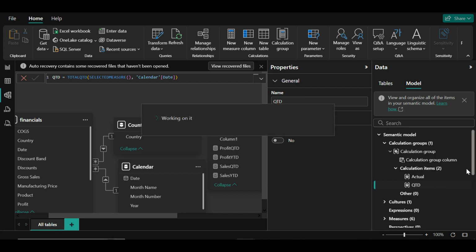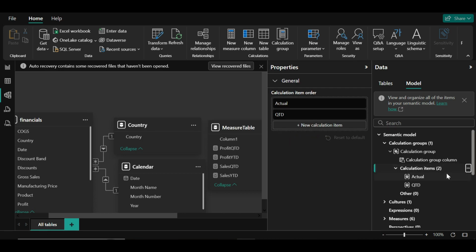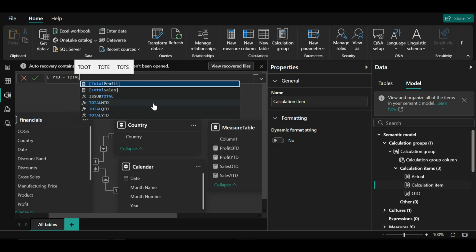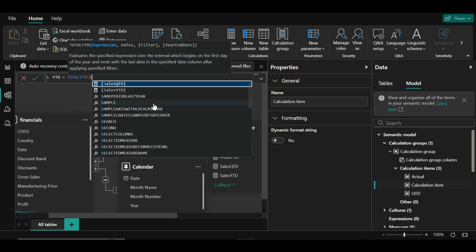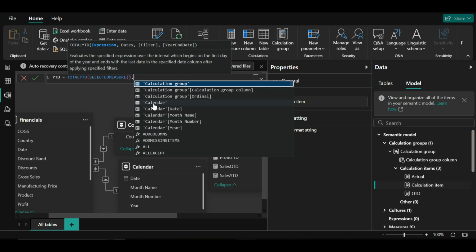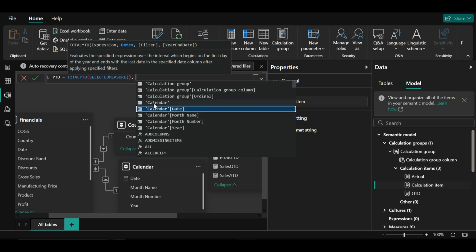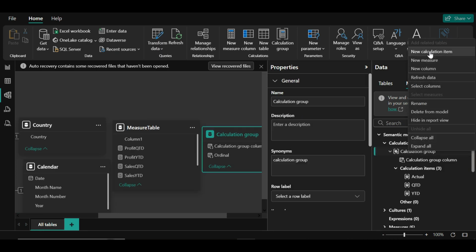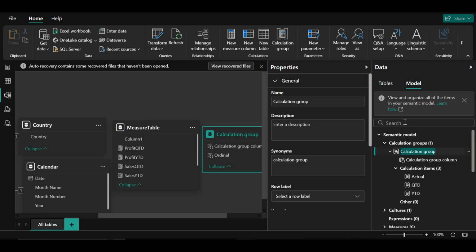I'll add one more calculation item, namely the YTD value. I'll rename it as YTD. Then I'm going to say total YTD of selected measure, and then I'm going to say my date column is calendar of date. This will add a third item called YTD to the calculation group. I will also rename this calculation group to a more meaningful name like time intelligence.